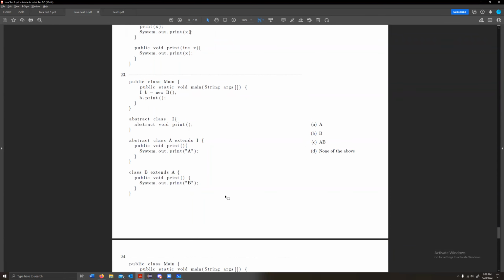Java jumps around a lot. Kind of hurts my head. Can make silly mistakes. Yeah. All right, 23. Oh, great. Okay.